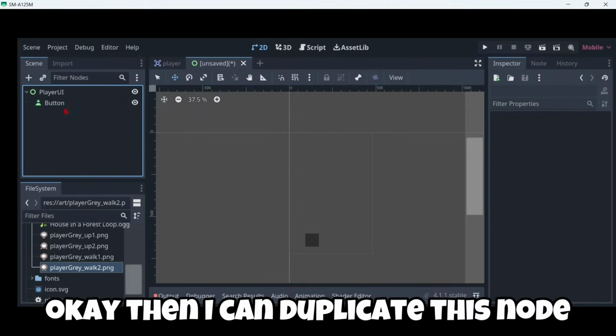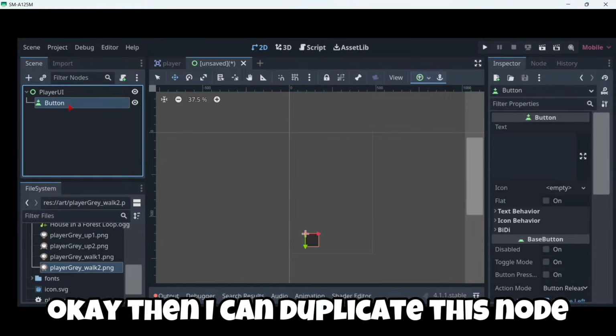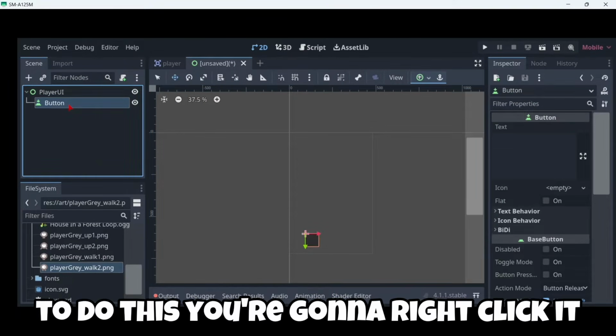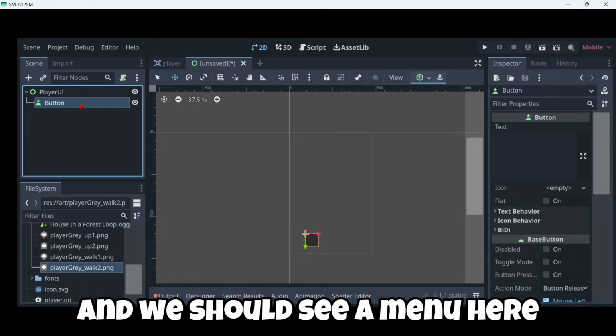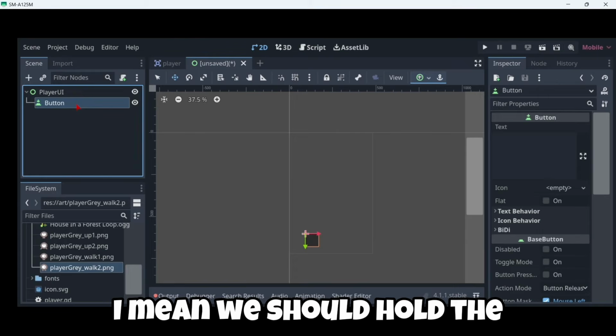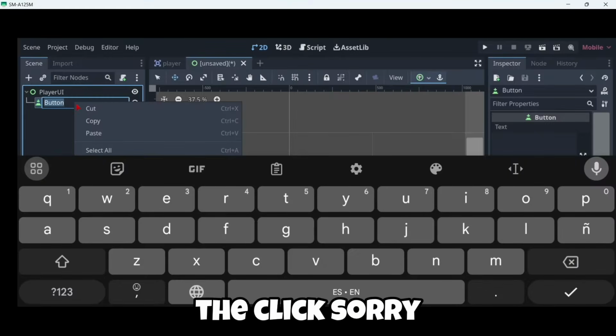Yeah, okay, then I can duplicate this node. To do this, you're gonna right click it and we should see a menu here. I mean we should hold the click, sorry.